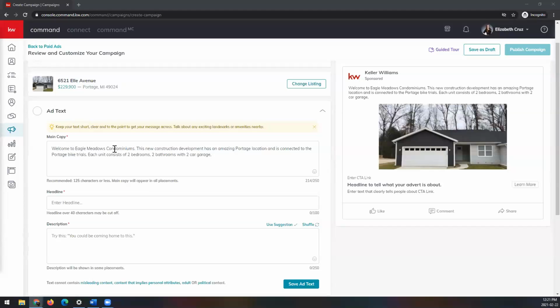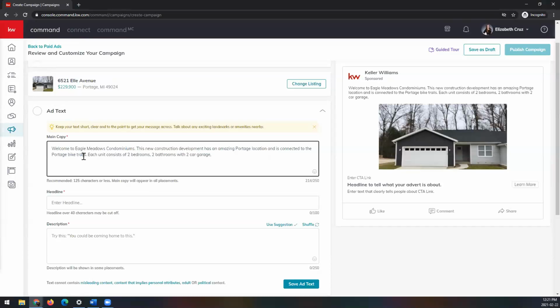So because I chose my listing from KWLS 2.0, our description came over, as did our picture, of course. Welcome to Eagle Meadows Condominiums. This new construction development has an amazing Portage location and is connected to the Portage bike trails. And I'm going to go ahead and correct that. Each unit consists of 2-bed, 2-bath, 2-car garage. And it does cut that off there because our character limit is 250.